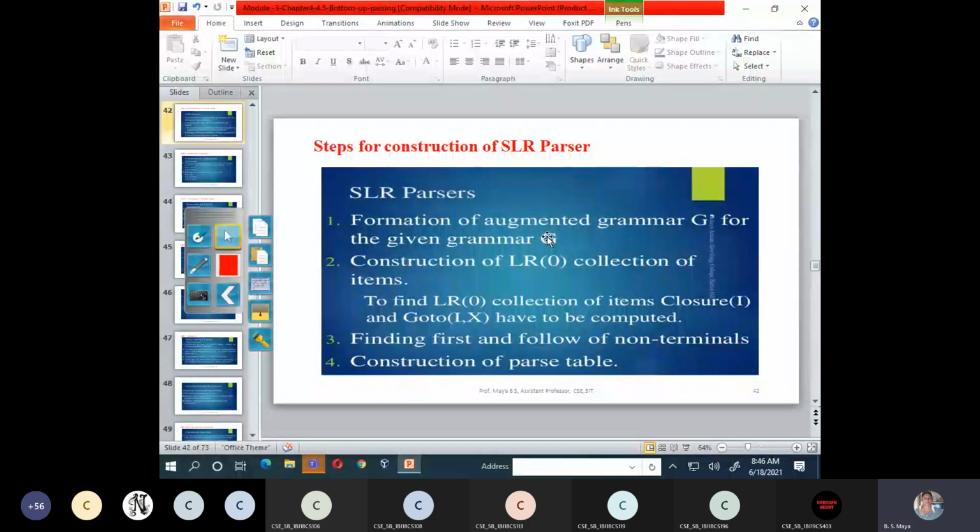See, for today's class, we have to think only about what is an SLR parser. Please make a note: steps for construction of an SLR parser. These steps carry 10 marks. That means not only the points, you have to learn them one by one. Steps for construction of an SLR parser.